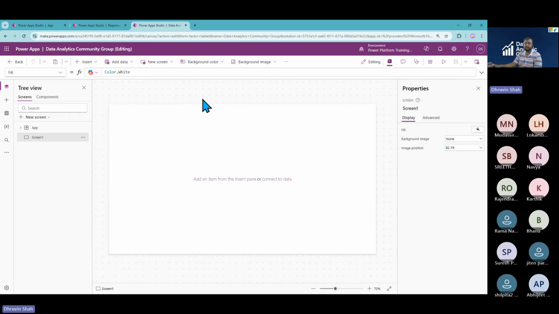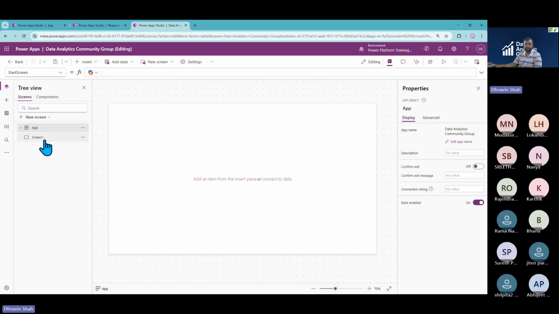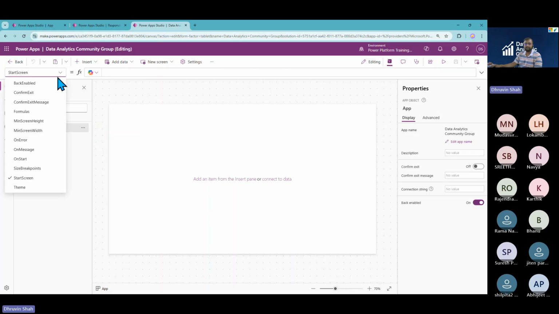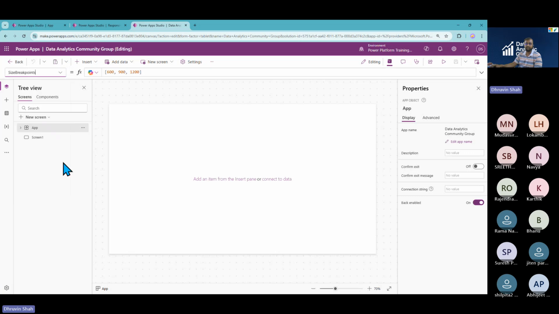Okay, number one, which I want to talk about is whenever you make this app responsive, you need to go to the app command over here. Okay, and go to the on different property over here, and there is one option available called size breakpoint. Now, what does this size breakpoint mean? Okay, so generally the question arises: how does my Power Apps know that this app is open on mobile or tablet or desktop or whichever device, right? So this size property will give you that information.